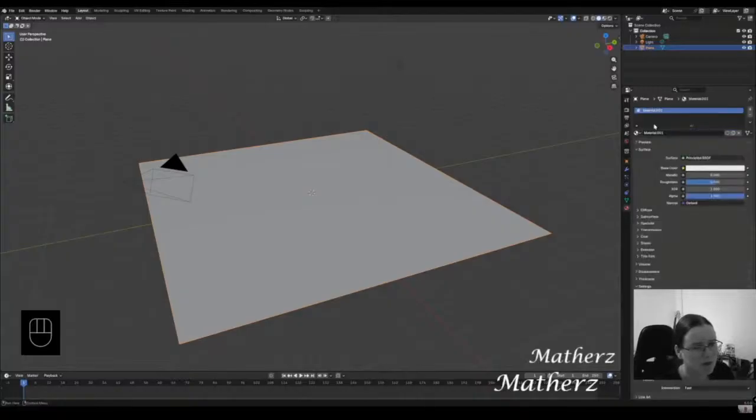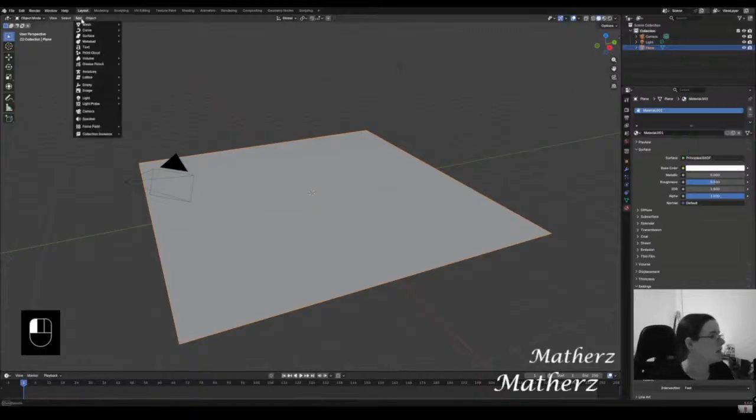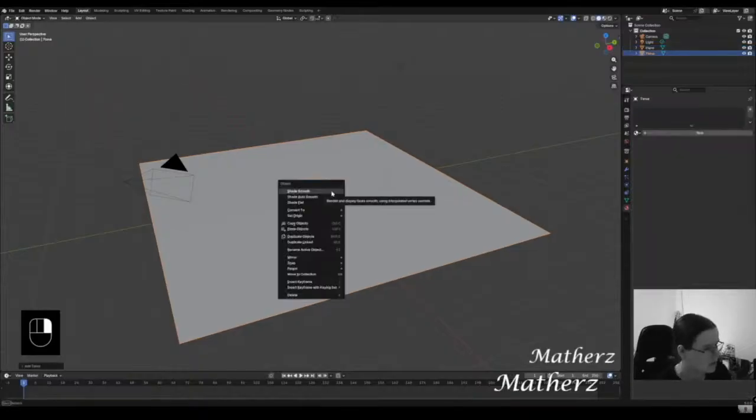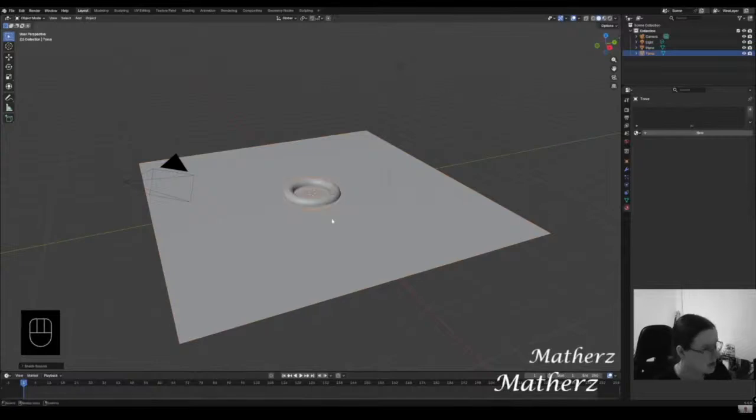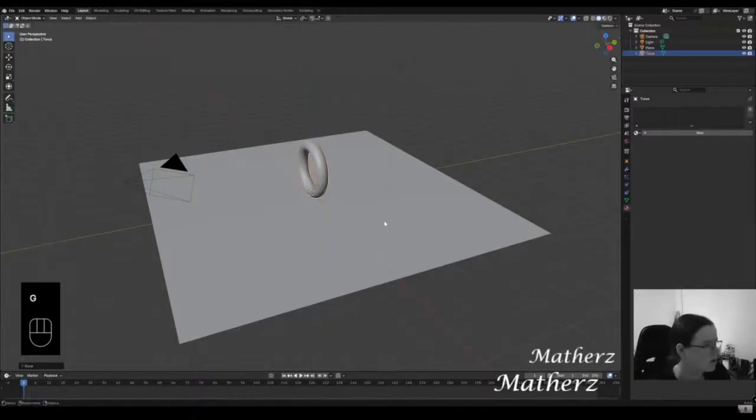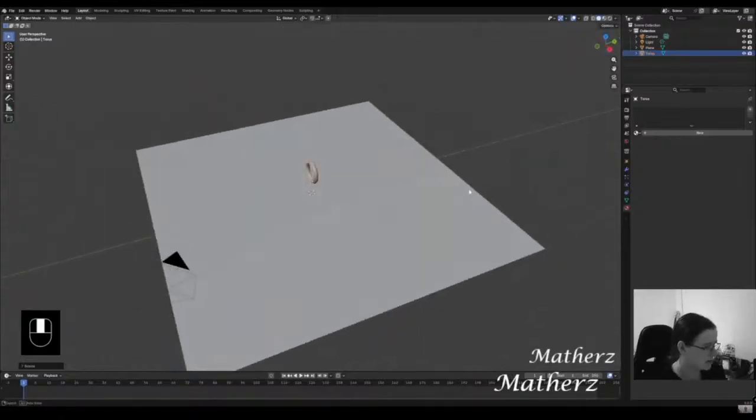So let's go with material and just make sure that the base color is just up here. Then let's go with add, and I'm going to go with Torus. I'm going to go ahead with Shade Smooth, right click Shade Smooth. Let's rotate this by 90. I'm just going to press G, bring this up, and scale this down ever so slightly. And you'll see why in a moment.